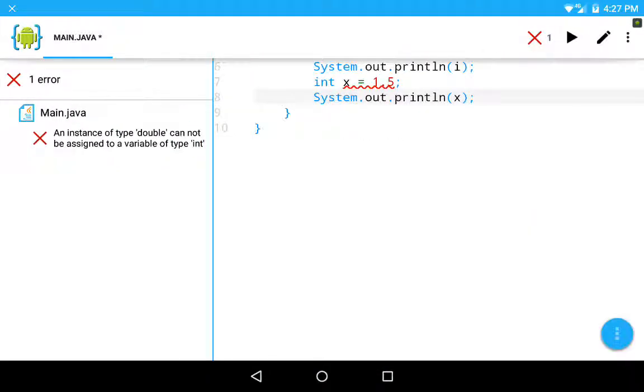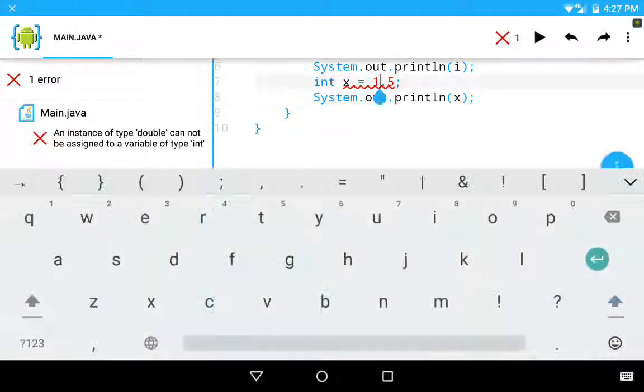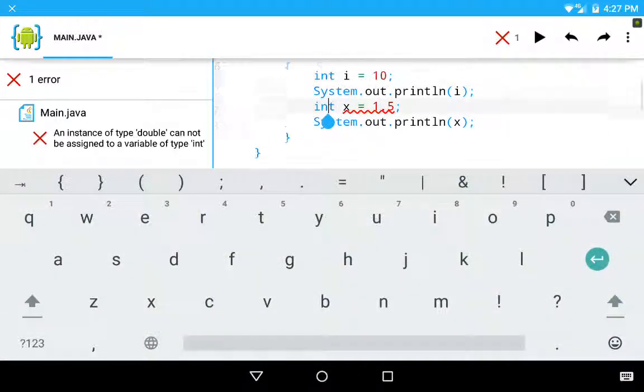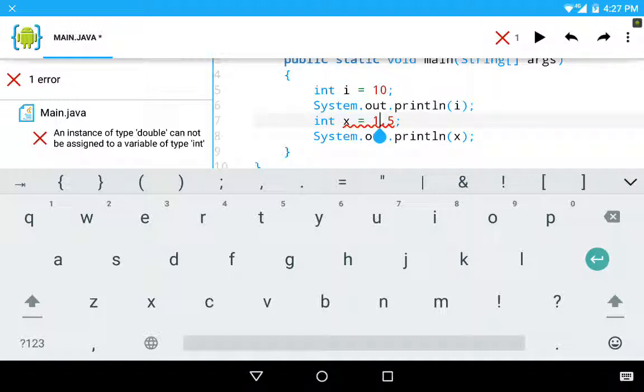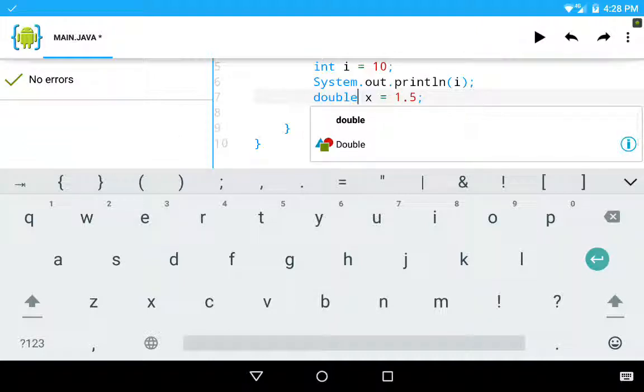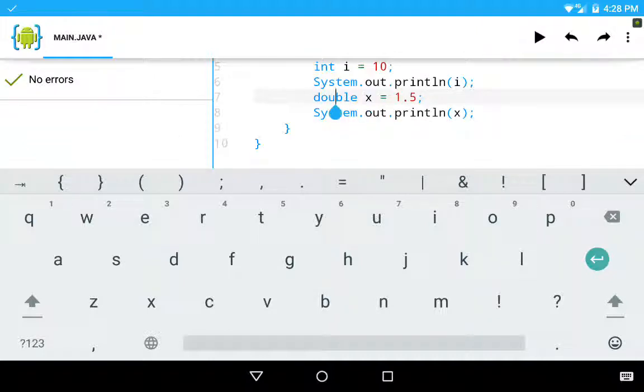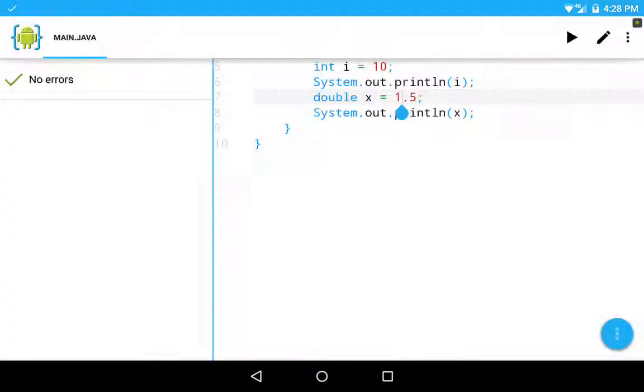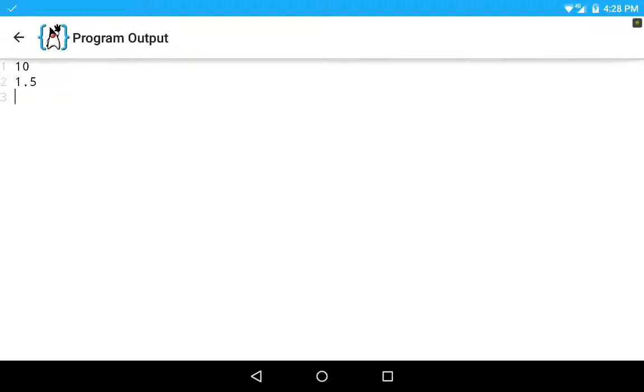Oh wait, do we have an error? Oh yeah, so this ties in what I'm showing you. The reason why we can't do this is because we put integer and 1.5 is not an integer. So what I'm trying to show you is that you can't have an incorrect variable type. So instead of an integer, x has to be a double. Right? So we are saying that x is going to have a double type, and we're setting the value equal to 1.5. So it should print out 10 then 1.5.